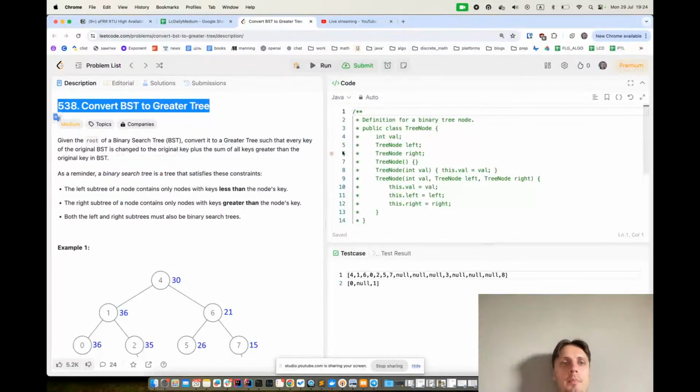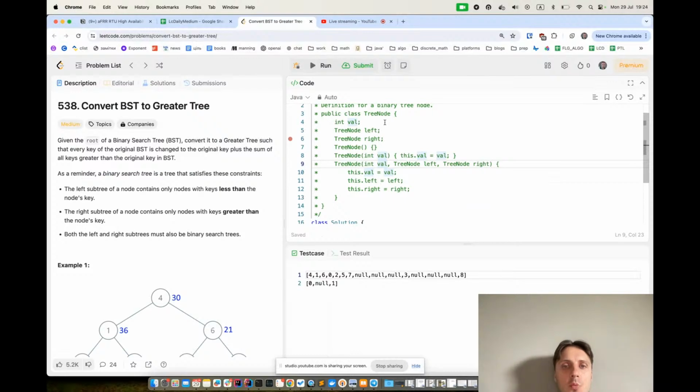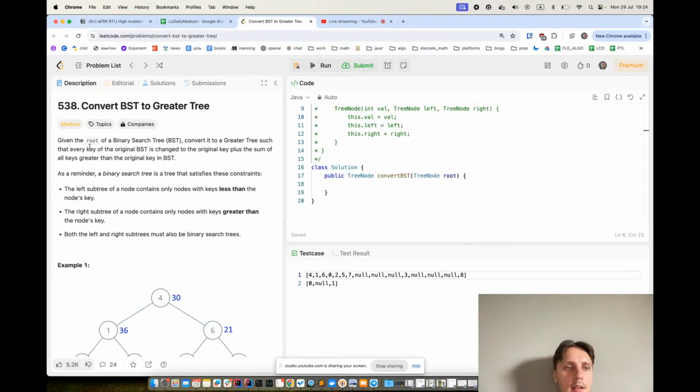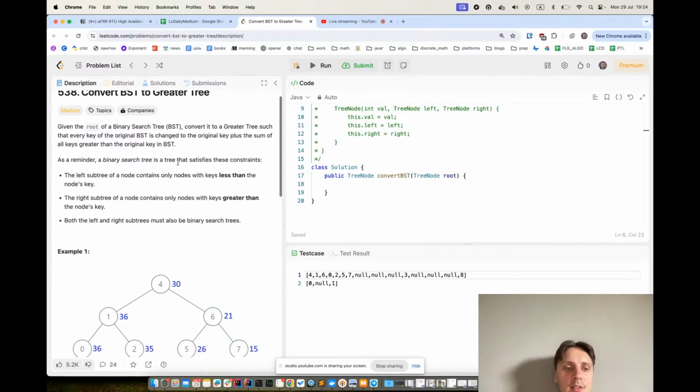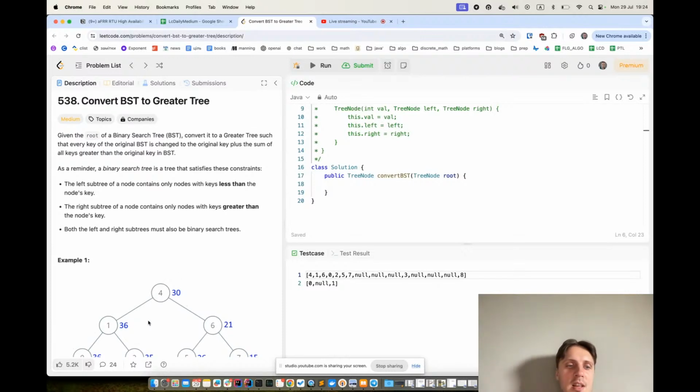Hi guys, we continue solving our tasks, and the next task is the following one. We have to convert a BST to a greater tree. So what does it mean? We are given a tree node, and also we have the root of a binary search tree. By binary search tree, we know that all elements on the left are less and on the right are greater.